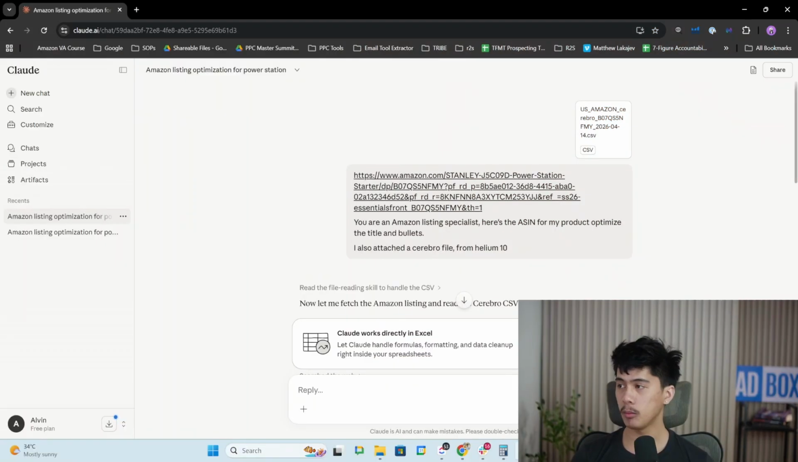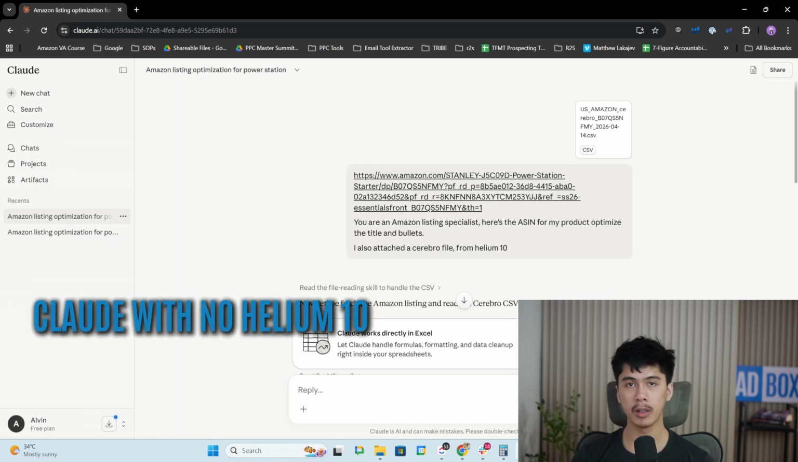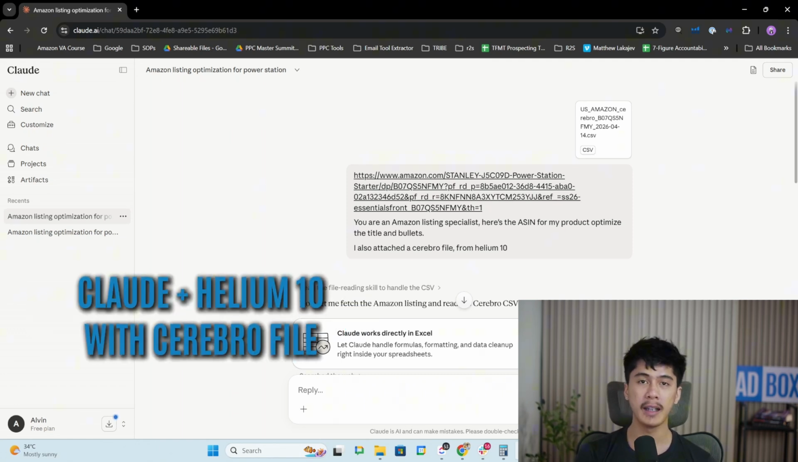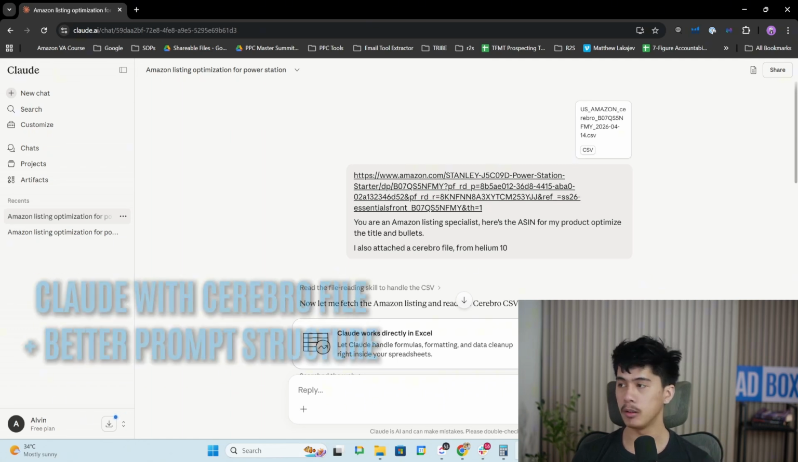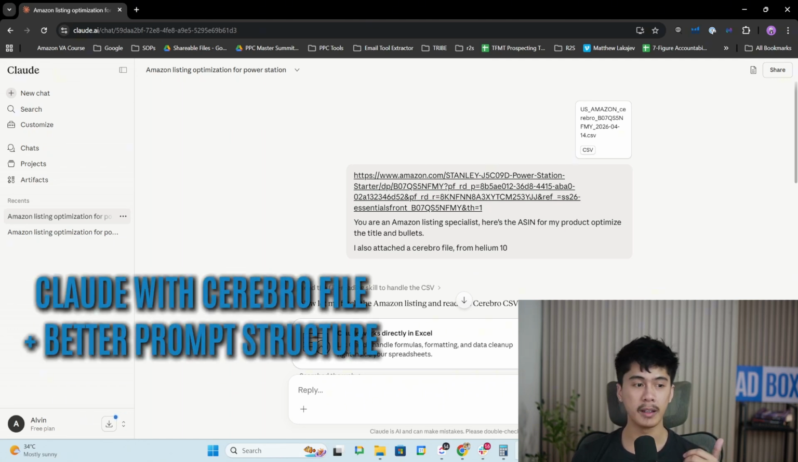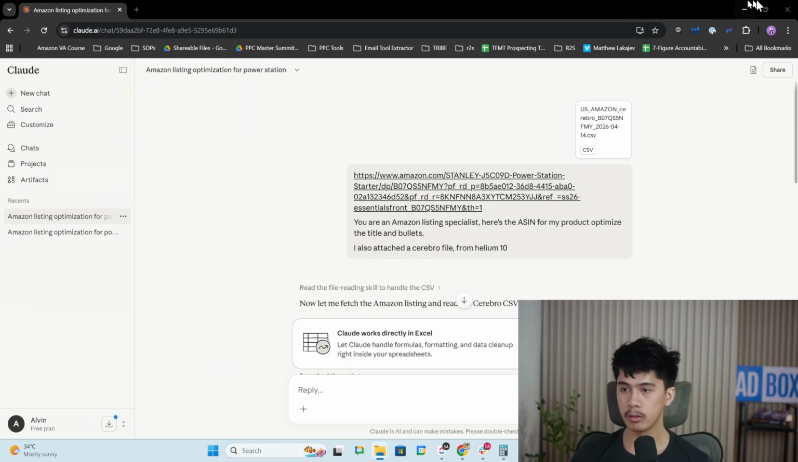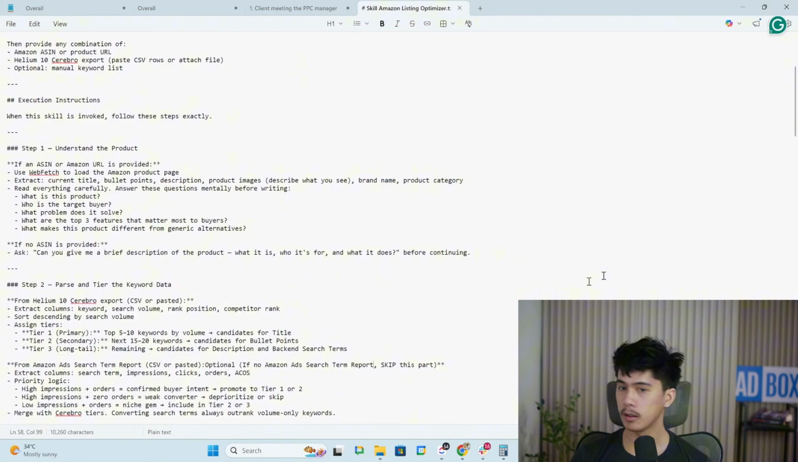The next thing that we will do is, we already used Claude without Helium 10, and then we used Claude and added Helium 10 with the Cerebro file. The next and last thing that we will do is use Claude again with Cerebro, but the only difference is a better prompt and instruction. So this is the prompt that I will use.